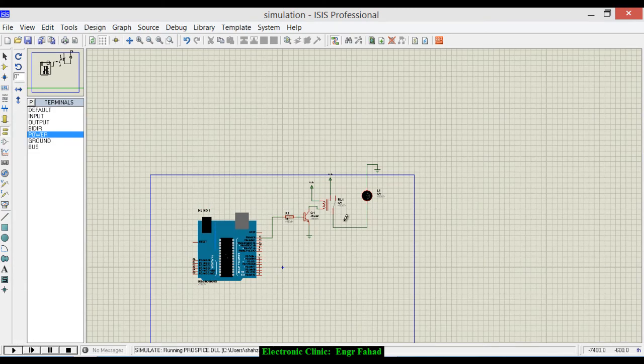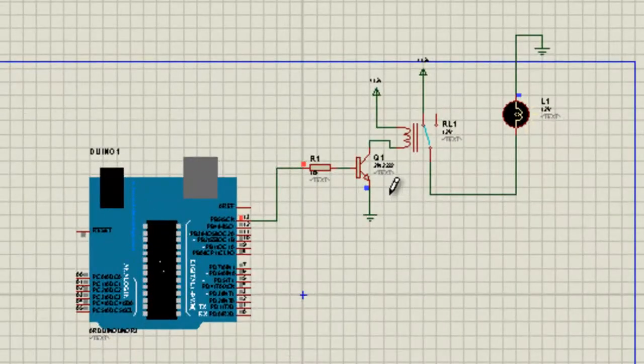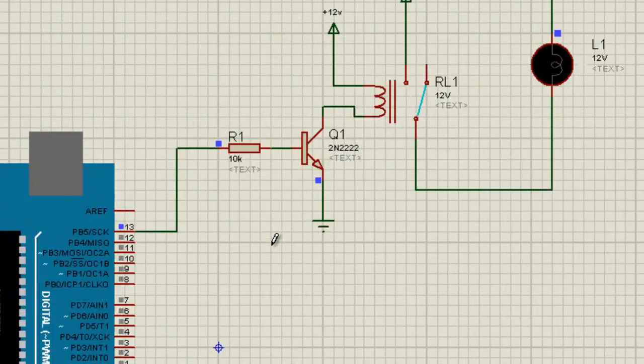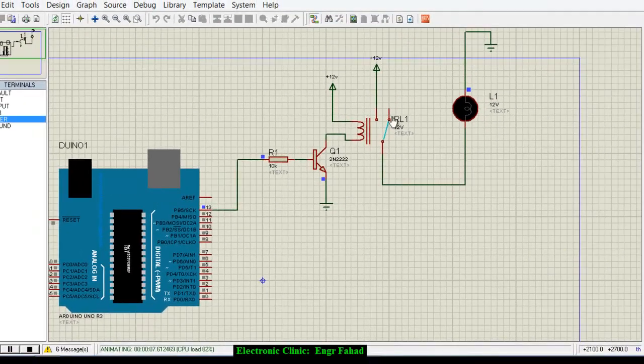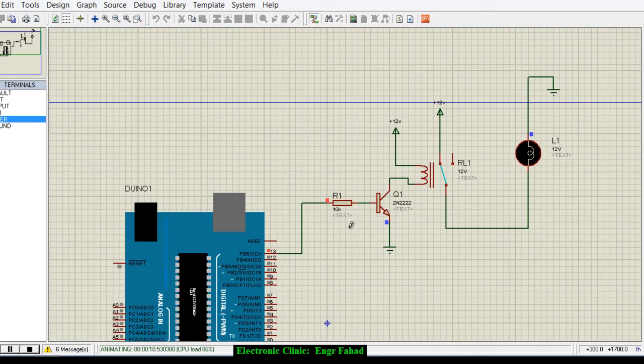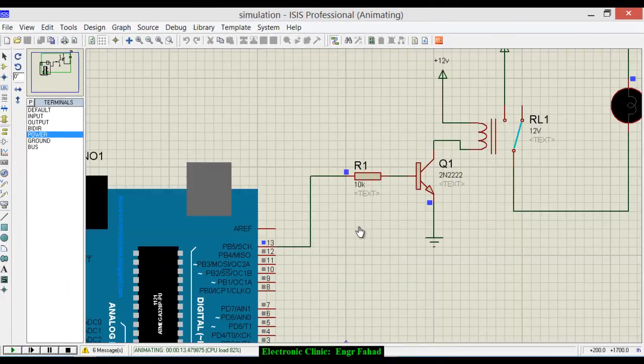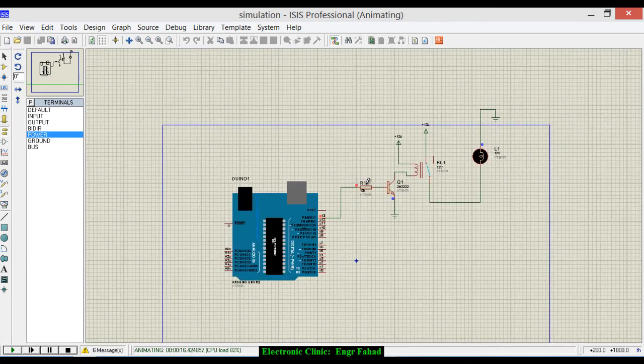Now, let's play this. As you can see, the circuit that we have designed is working just fine. This is 2N222 transistor. This is a relay, 10K resistor. We have added 10K resistor because it's a BJT, a bipolar junction transistor, and it's a current control device. So that's why we're adding this 10K for the current limiting.